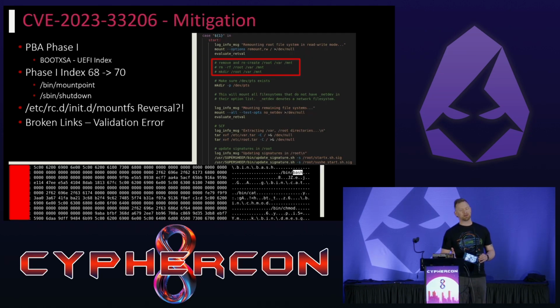So taking a little bit closer look, service release 16 mitigates the attack surface by further updating the phase 1 integrity process. So phase 1 now validates the integrity of symlinks. Broken symlinks produce an integrity failure, and the system is no longer allowed to boot.